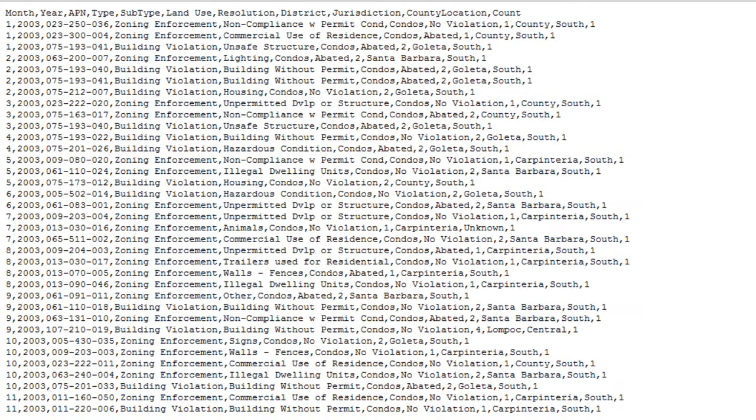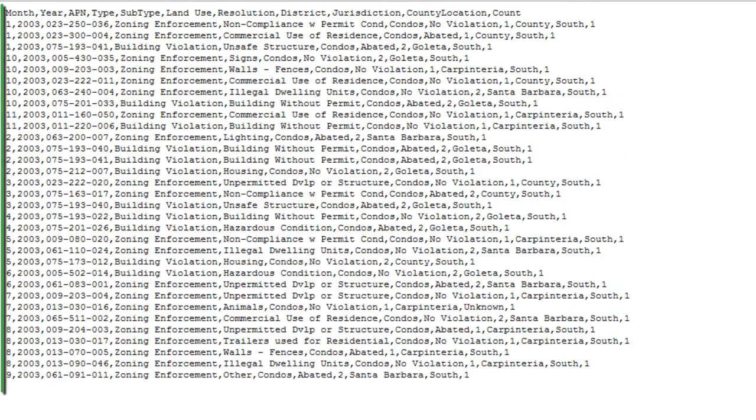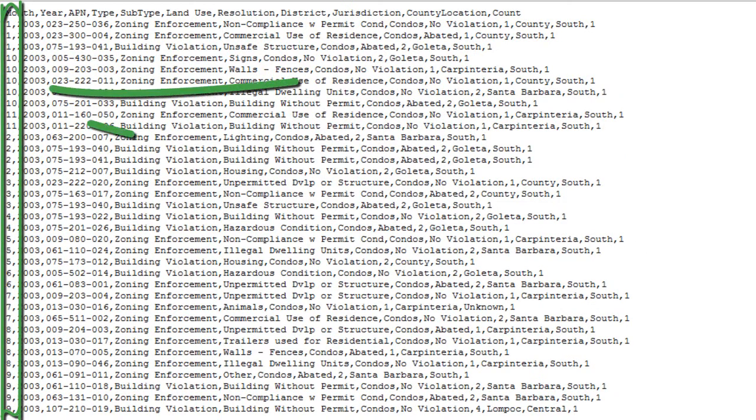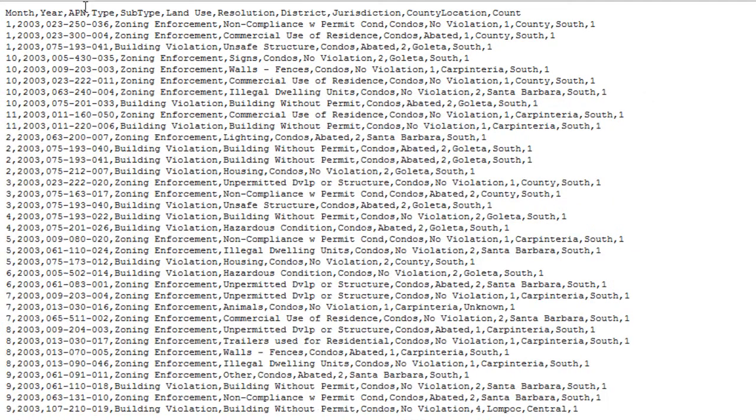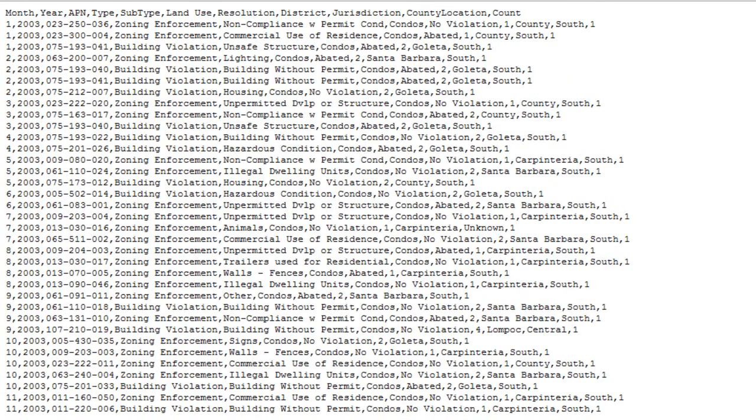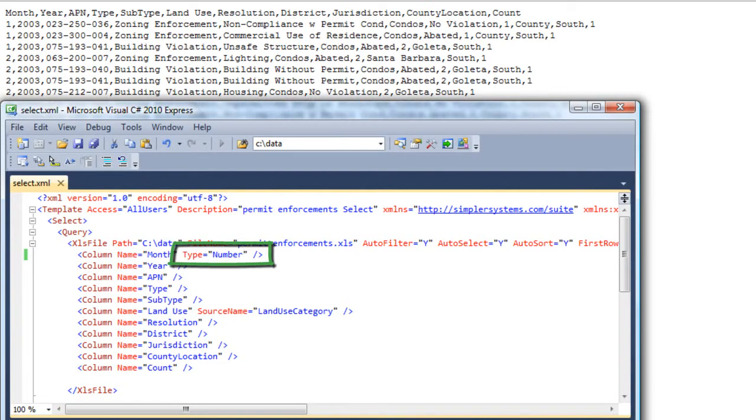Now you can see it sorts the column data as a string, not as a number. See how 10 and 11 come after 1? Now I'll change type from string back to number, and it sorts correctly again. So if the default column type doesn't work for you, you can change it to string, number, date, or Boolean.